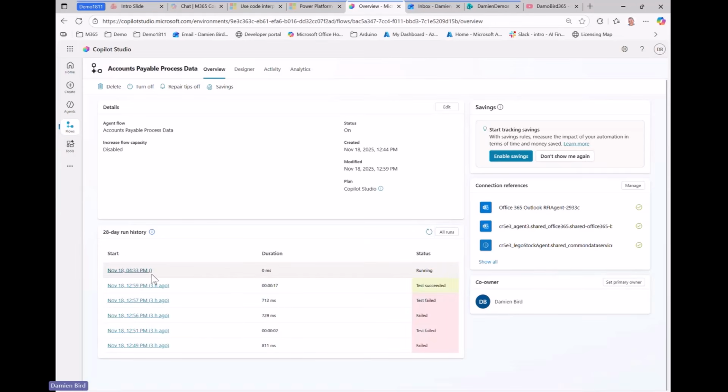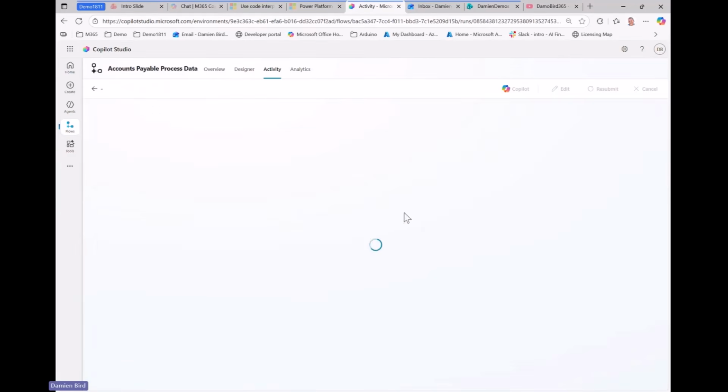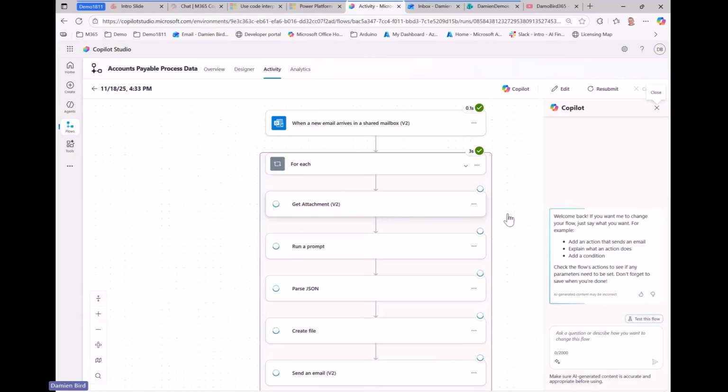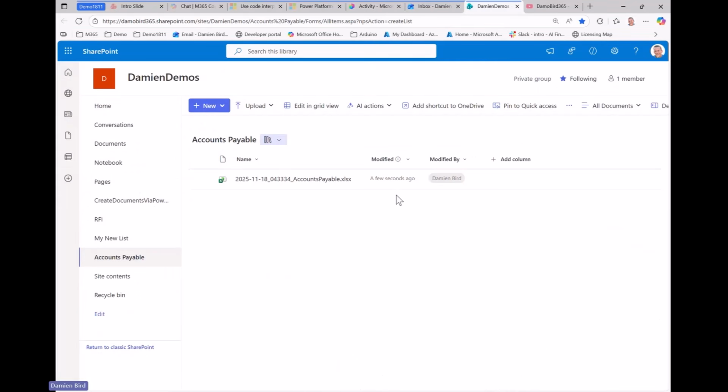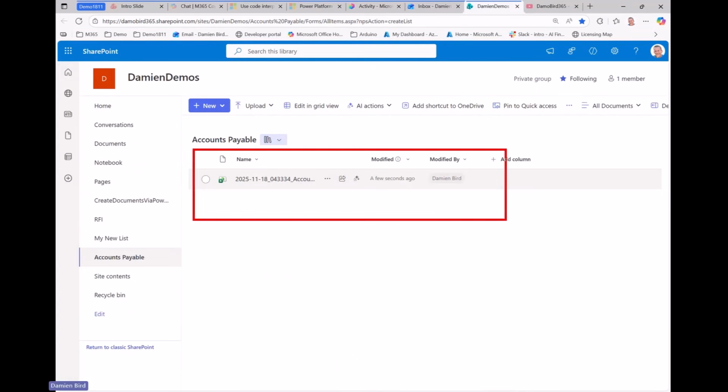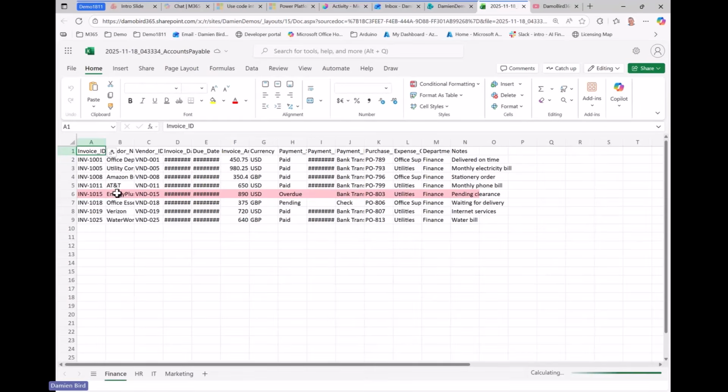Oh, yes, there we go. It's kicked off. So it started. I had all faith in Power Platform. There we go. It's gone through the process of running a prompt, parsing it, creating a file, sending an email. If I come across into my SharePoint, we can see it's created a file. And if I click on that and open it, I should see similar data as before.